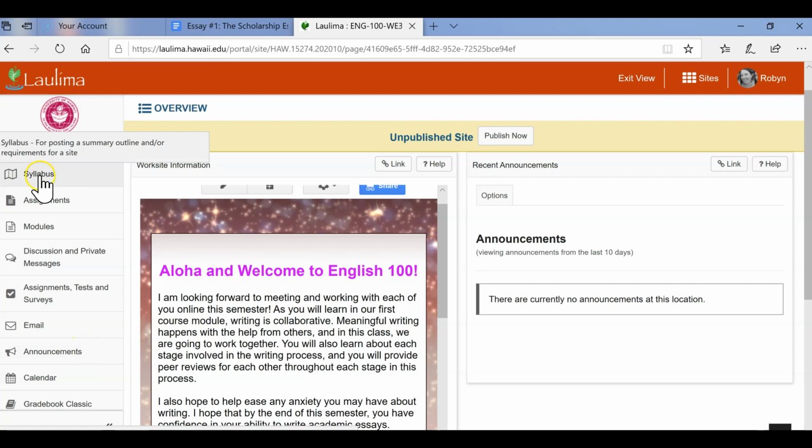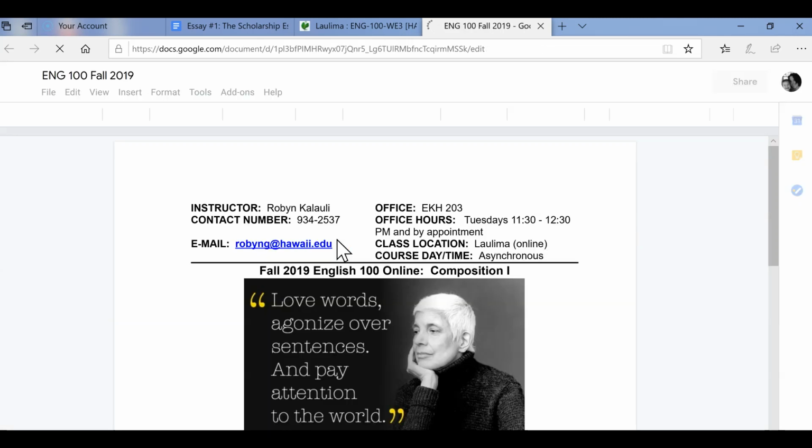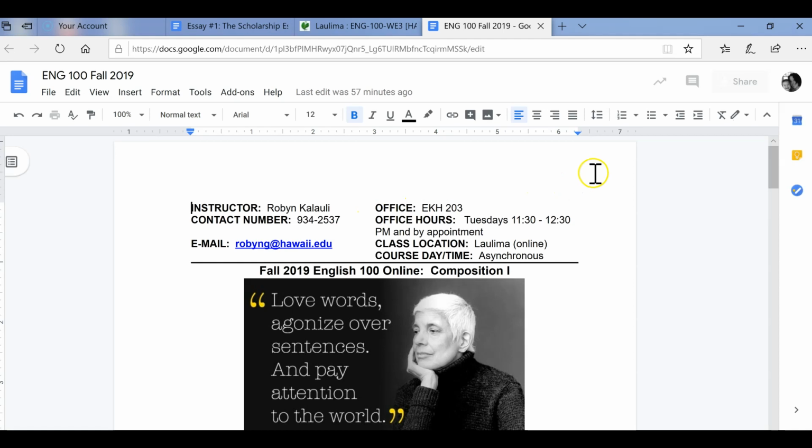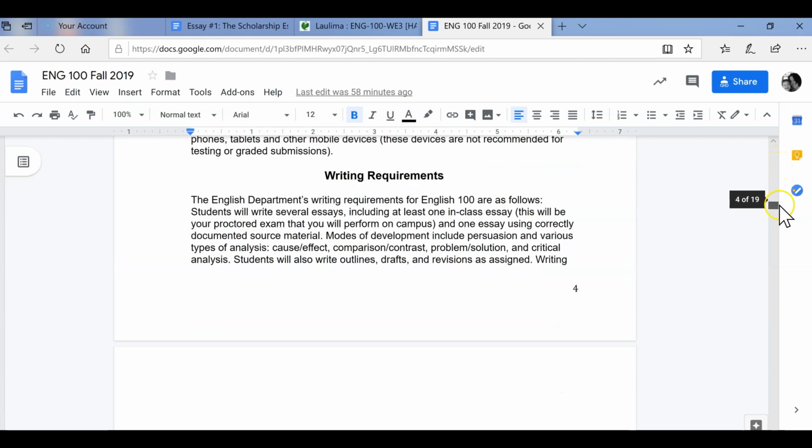To see the syllabus, you'll go to the Syllabus tool, and you'll be directed to click a link, which will take you to the syllabus. It's in a Google Doc. So you have the fun assignment of reading through the syllabus. It's long. That's your first homework assignment, is to read the syllabus and answer some questions about it.